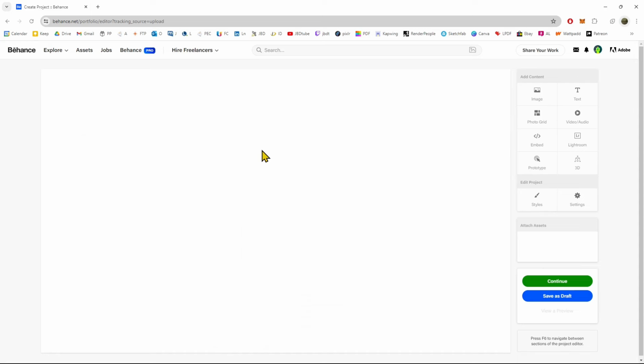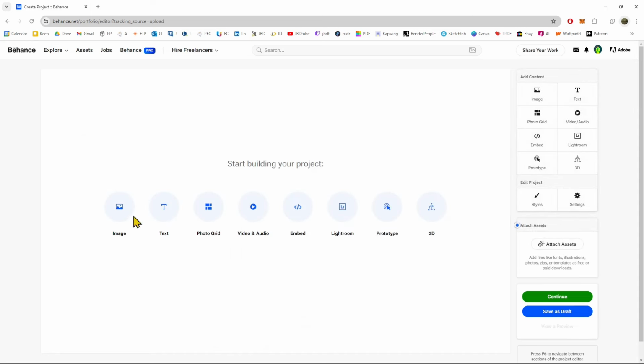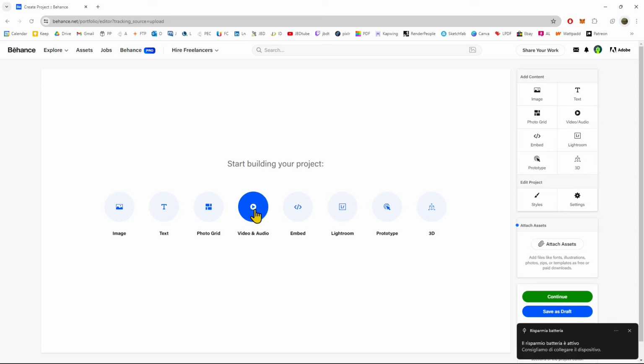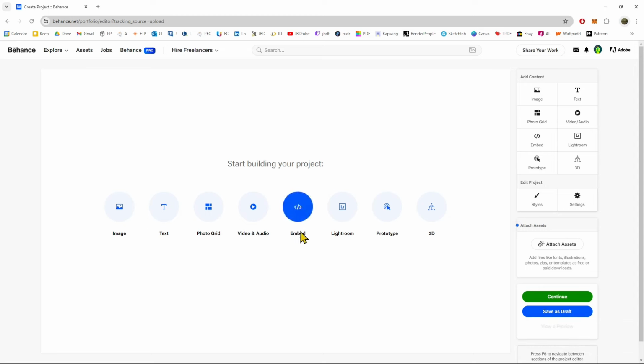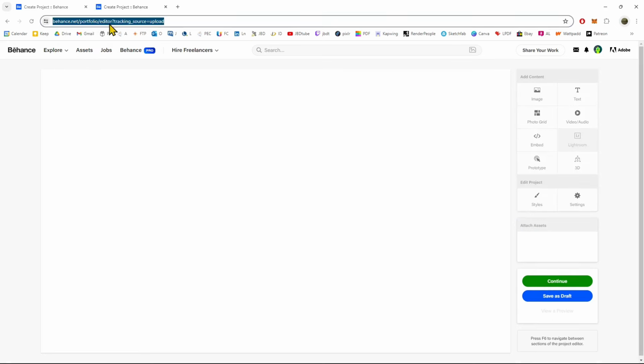Now, if we go and share a project, this is kind of the standard here. We can upload some content, which could be images or text or photo grid, if we have a photo gallery. We can also do video, audio, embed an HTML language part to share some other website, and then Lightroom, prototype, and 3D models. So depending on what we do in our business, or in our study, we can share our project. Could be just for sharing and showing what we can do, or could be also for selling or looking for a job, etc.